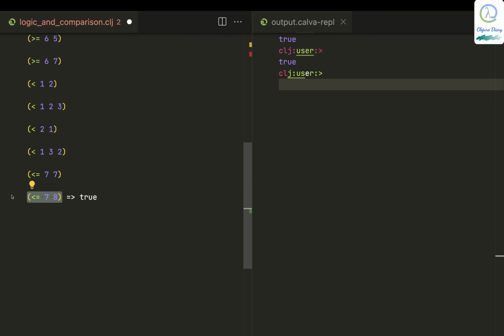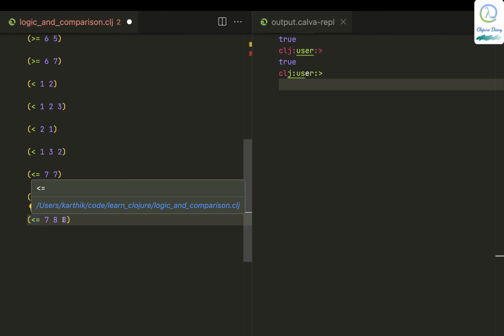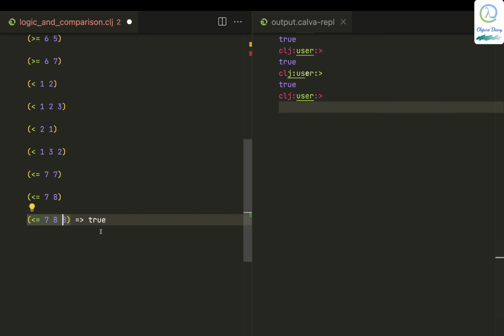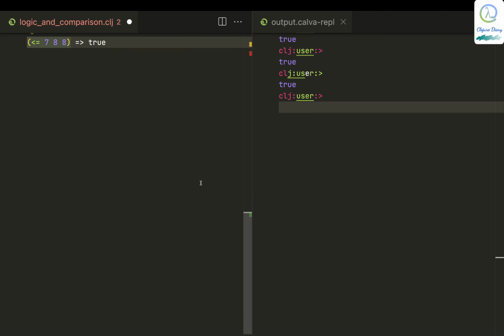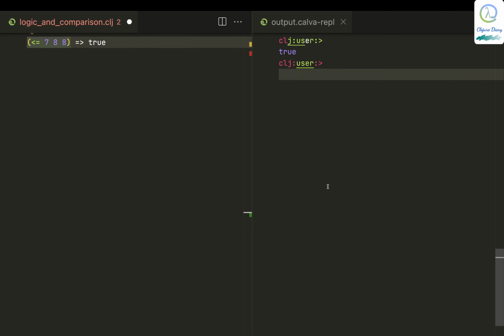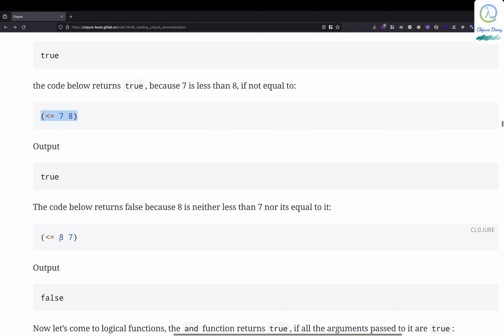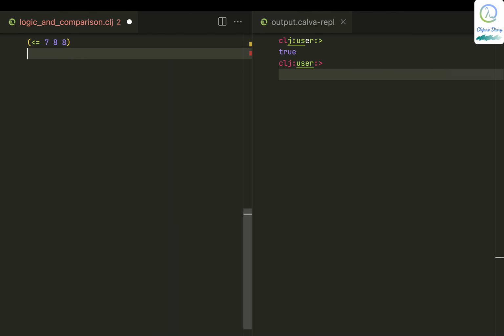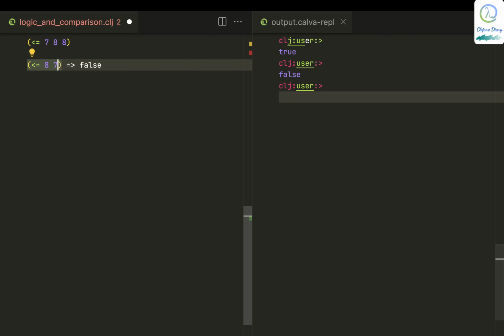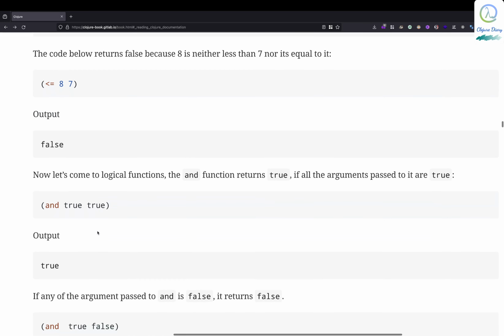So let me just put something else, right? 7, 8, and 8. So this is true. 7 is less than 8 is true, and 8 is equal to 8 is also true. So this is less than or equal to. So true and true, that still becomes true, right? So that's how it is. Okay, fine. Let's move on. And definitely the next example will be false. 8 is neither less than nor equal to 7. So that will be false, right?